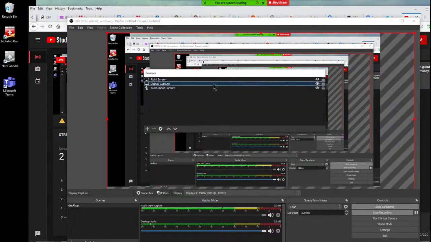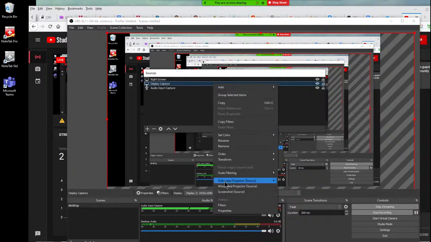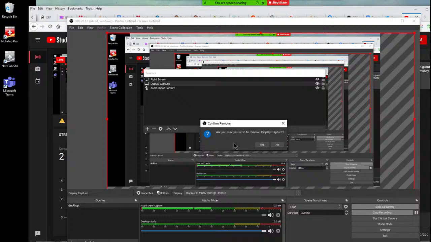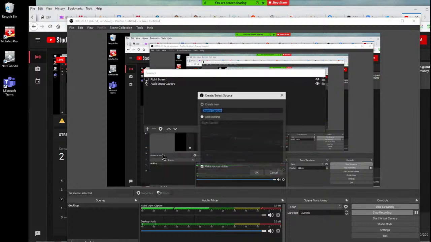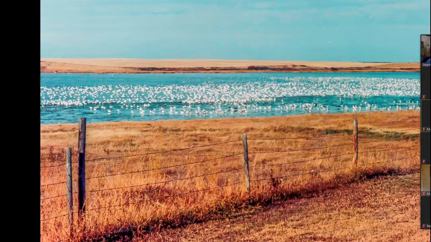Let's just remove this. I'm going to right click, remove. Yes, let's get rid of it. Now I'll add a new display capture. I'll call it my left screen. Okay, make source visible. Yes. Okay. Choose my left screen. Okay. So there we go, I've got two sources, my right screen and my left screen.